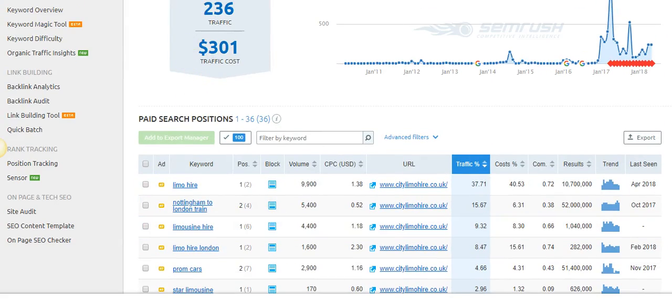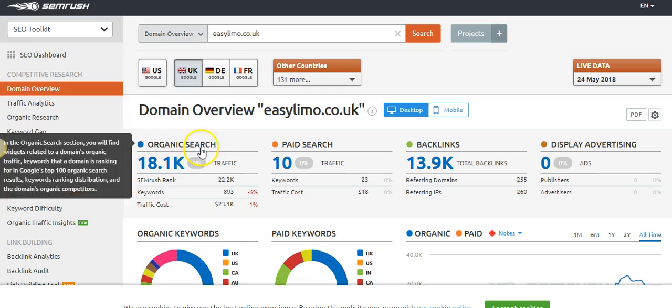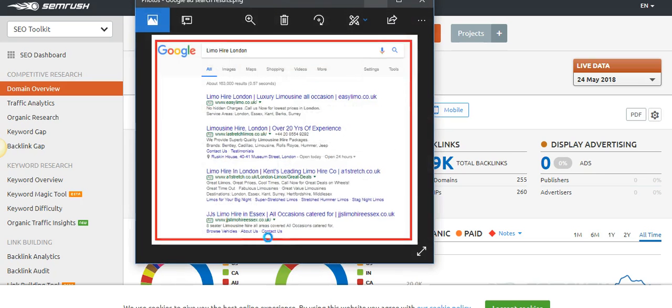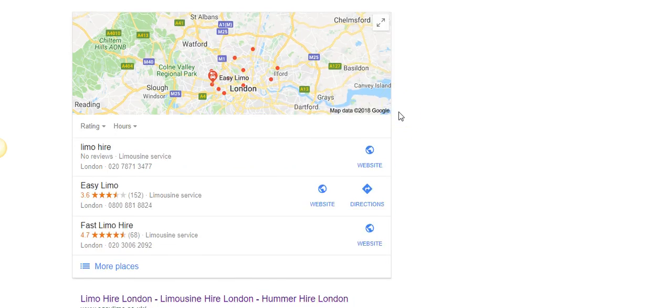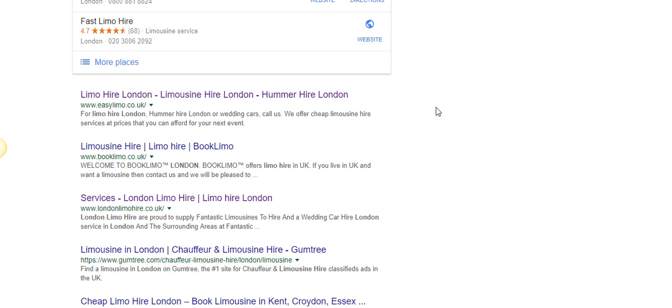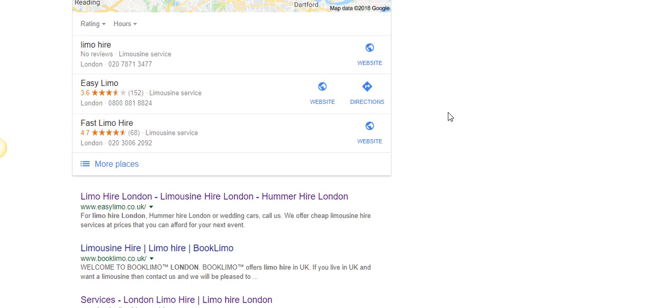So, what else? Look at this, easylimo.co, they get about 18,000 traffic per month. They don't do a lot of search, but they do. You can see from the picture here that they're at the number 1 spot here. And if I take a look here, they're also in the map pack, and they're also number 1 here. They're dominating the London Limo Hire search. And I get a lot of traffic from it. Where were we?